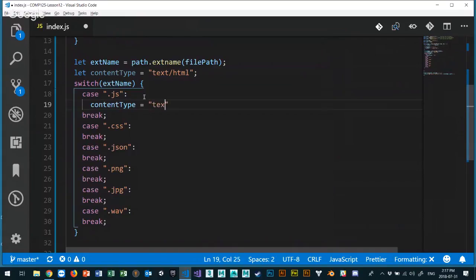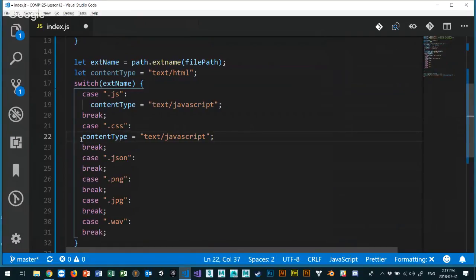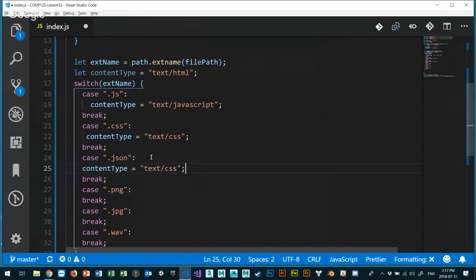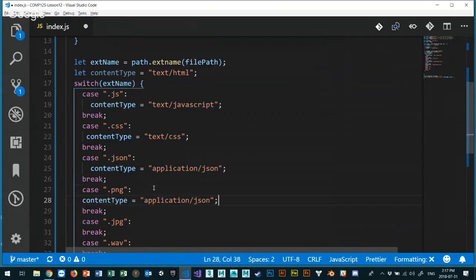For example, for JS, it's going to be text/JavaScript, right? And for my, I'm just going to copy paste here just to get this done because we're running out of time. And then for my content type for CSS, again, it's text/CSS, right? And my content type for JSON, again, is going to be application/JSON. This is a little different, right? All right, and then for my PNG, we're going to have image/PNG, right?